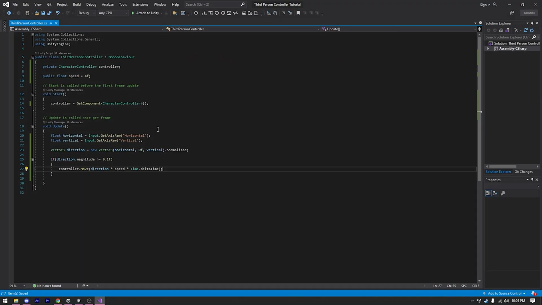So let's first tackle that. Let's open the script again, and in our if statement, I'm going to create a float called targetAngle and set it equal to Mathf.Atan2. Now what is Atan2? Atan2 is a mathematical function that returns the angle between the x-axis and the vector starting at 0 and terminating at x, y. Phew, what does that even mean?